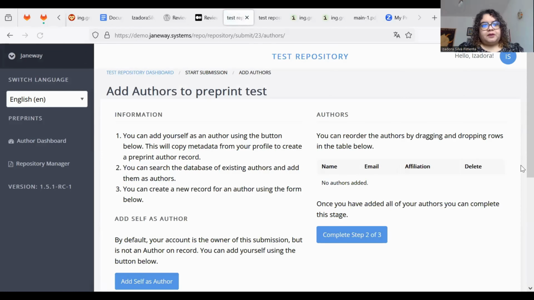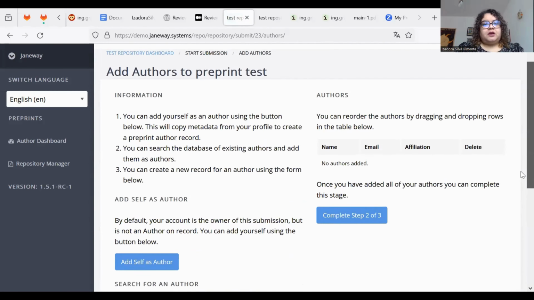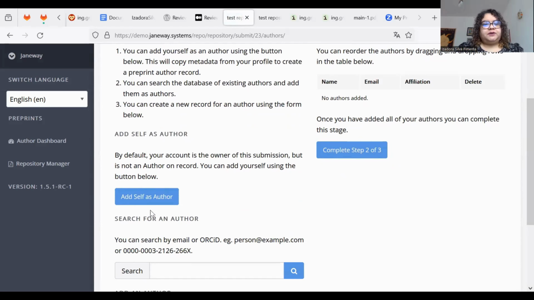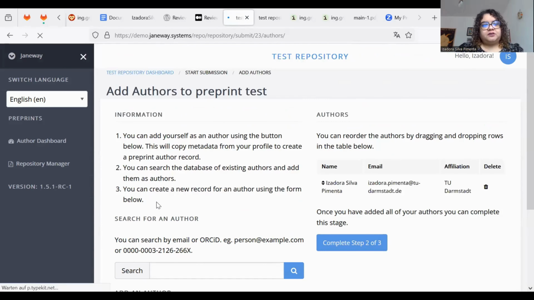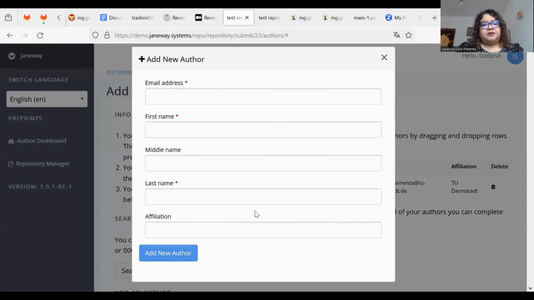And here I can add the authors to the submission. Here, I'll add myself as an author. And I can also search for other people that I can add their emails, that I can add their ORCID, or if they are already registered in the system, or if they are not registered in the system, I can just come here and add a new author and place them to the publication.